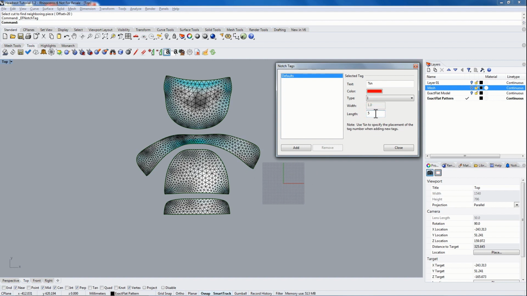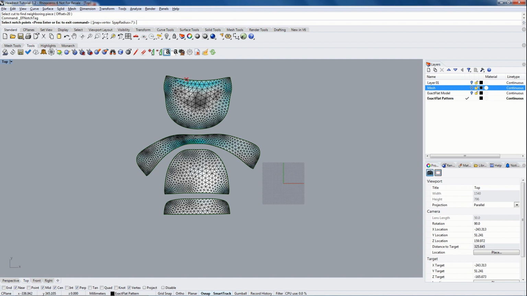In this case, we're going to specify our slit notch to be 5 millimeters in length. We'll click the Add button to start adding notches to this part. As I select edges on the pattern piece, we can see that the notches are showing up on the neighboring pattern piece as well.